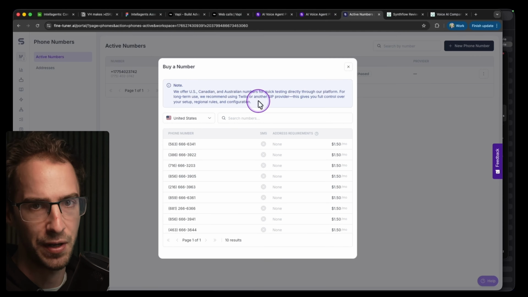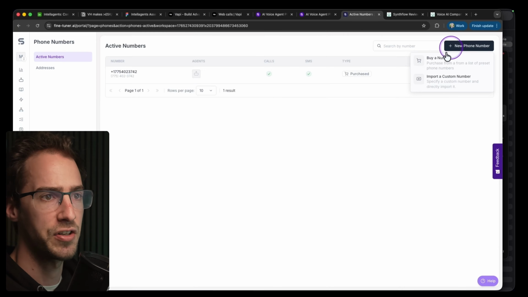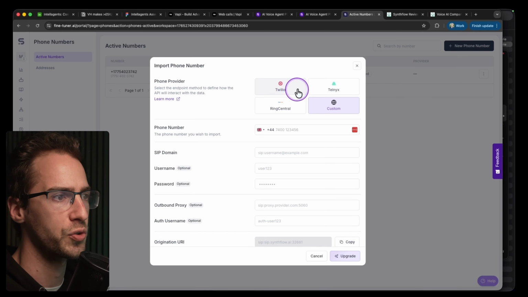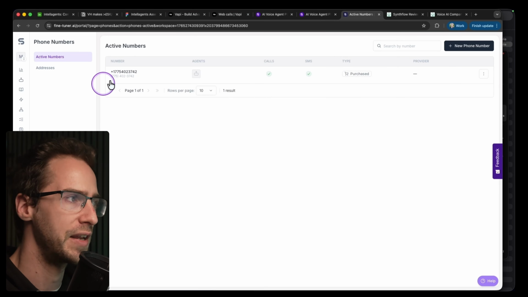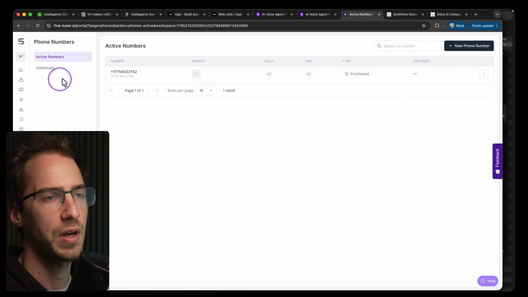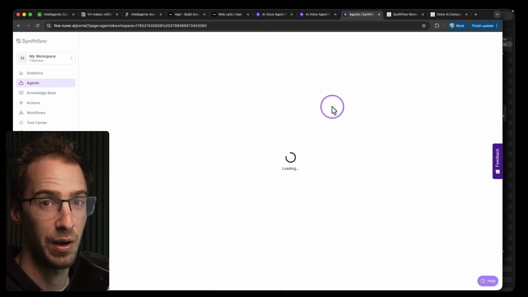So if, like myself, you're outside of those countries, you will probably need to import your phone numbers again. And you can do that the usual ways, via something like Twilio or Telnyx, or via SIP trunk. One downside in Synthflow is that you can't test your agents directly in the platform without buying a phone number.